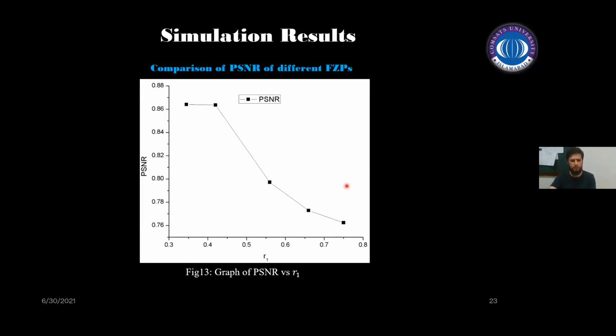So quantitatively we compare the peak signal to noise ratio of different FZPs, which shows that as we increase the value of R1, the peak signal to noise ratio is decreasing, which shows that we have to take the value of R1 small, then the resolution will be much better.